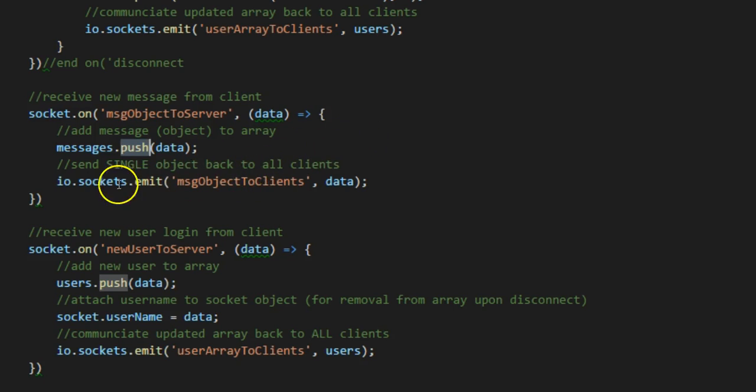Now, a little bit different to what we did with the users. If you remember, with users, we sent back the whole array to all of the clients. Again, we're using plural here, so we're emitting back to all sockets. But instead of sending the full array as we did with users, we are just sending back the object that we received. We're really just echoing this object back to the client.